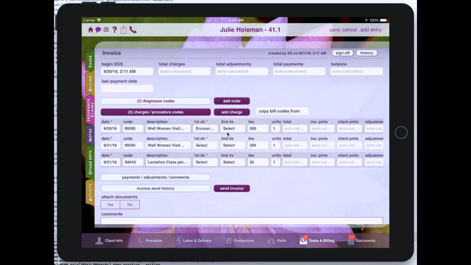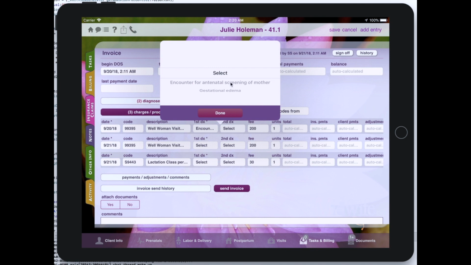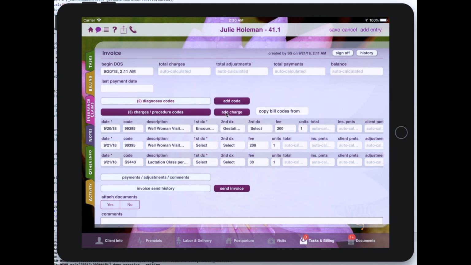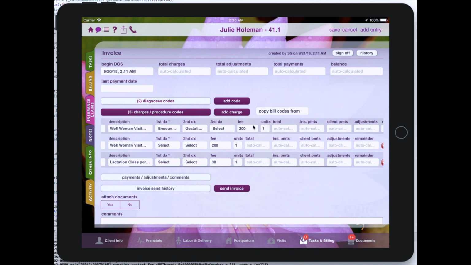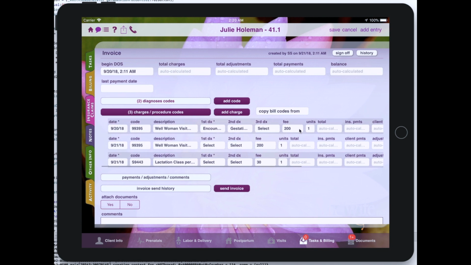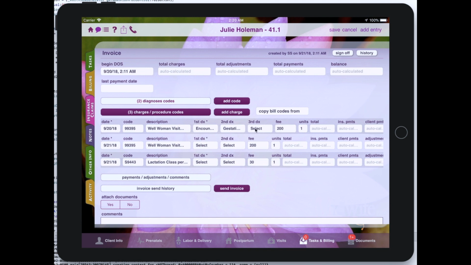In this case, I'm going to associate both diagnosis codes with this charge. Next we have the fee field, which is auto-populated from the selection that we made earlier because it had the fee in square brackets. The units I will leave alone, and the rest of the fields are automatically calculated. And we'll see that when we press save once we've completed entering all of our data.